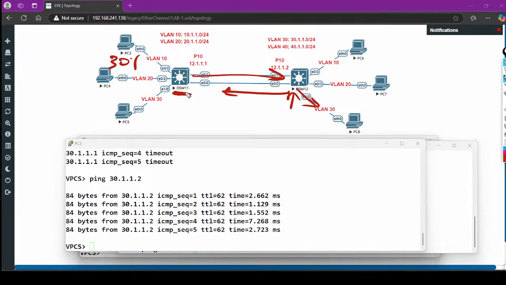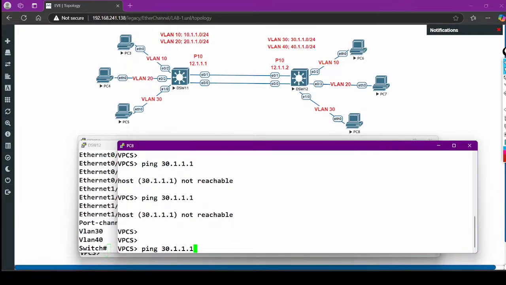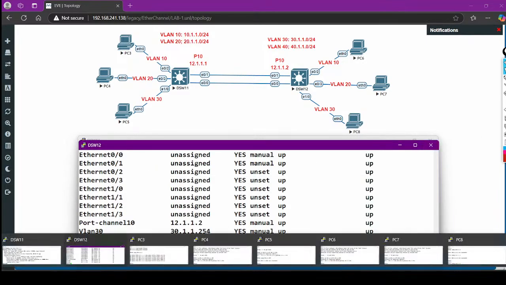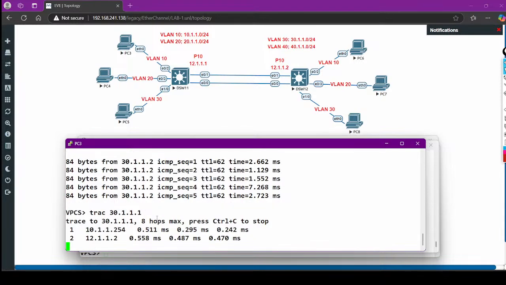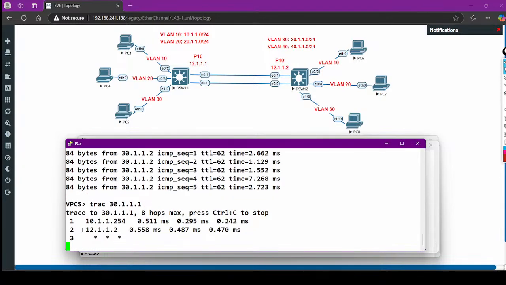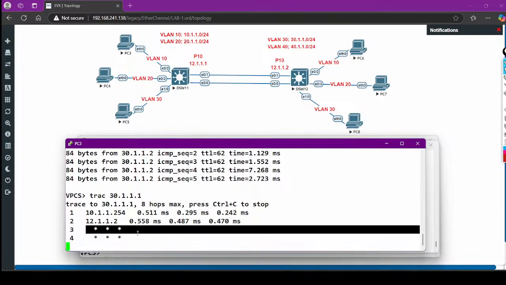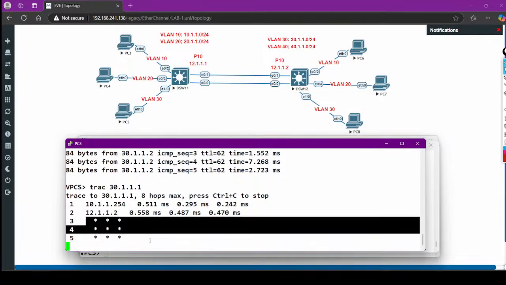Sir, can we check this through the traceroute command, so that we can see where the traffic is being dropped? Yes, you can. You can trace route 30.1.1.1. You can see traffic is going to switch 1. This is the IP address of switch 1. Then switch 1 is forwarding to 12.2, switch 2, and after that we are not able to discover the hop.